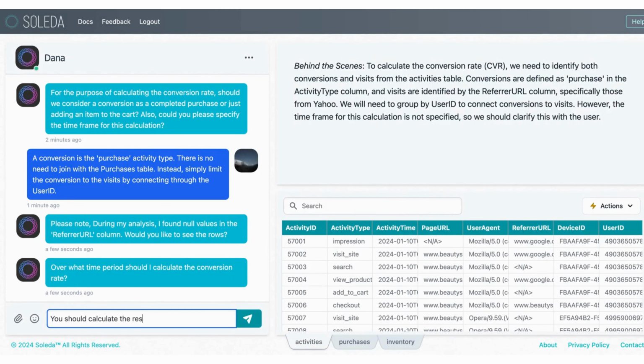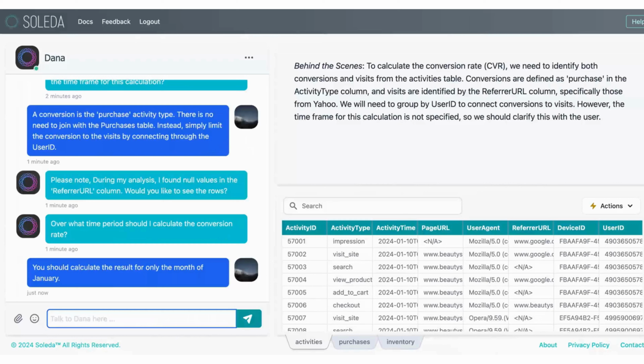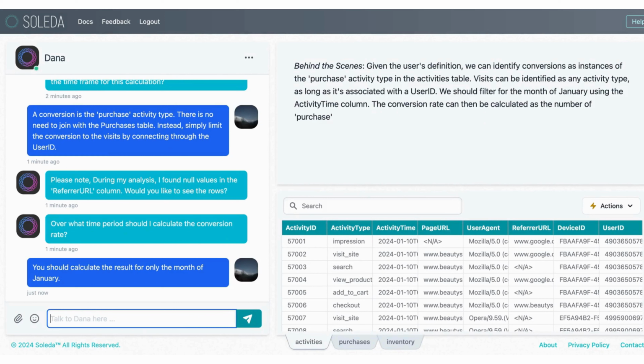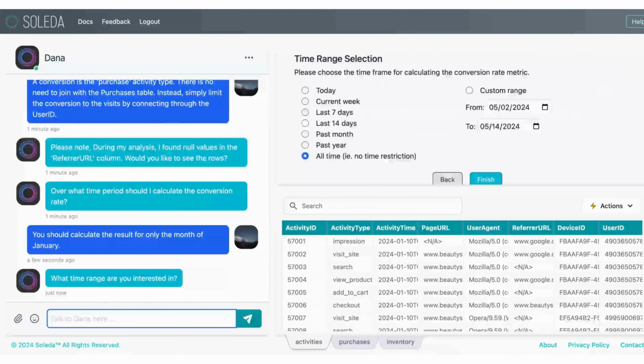Well, you should calculate the results for only the month of January. Once again, this is also different from what we did before, which was all time. Now, this is a little bit complicated, so given the user's definition, there might still be some clarification necessary in order to count different visits. So yep, we're going to say instead of all time, we're actually going to scroll over into January, and as well as the to date should go to the end of January. So that's going to be 1/31.